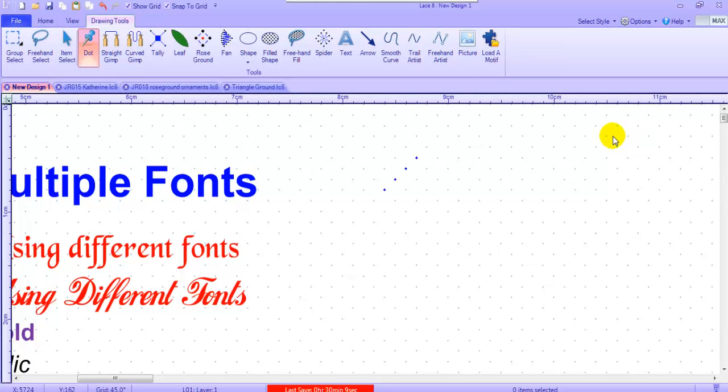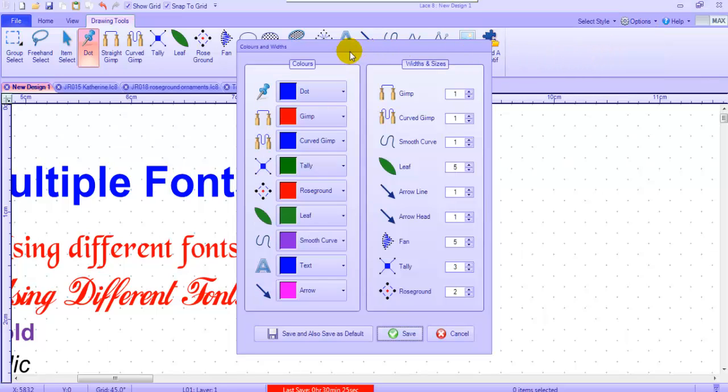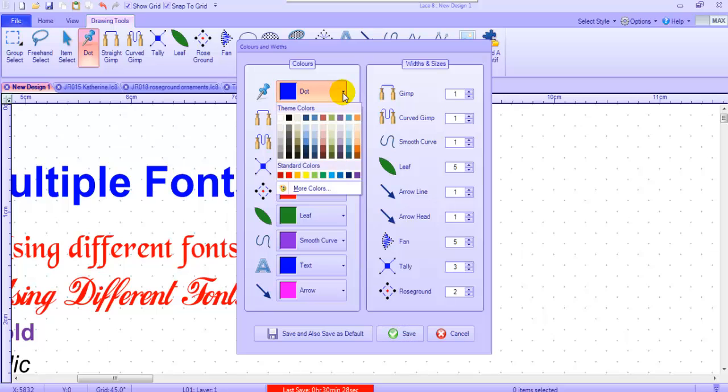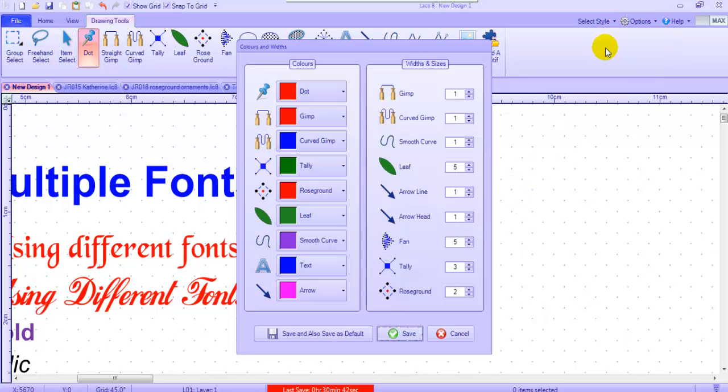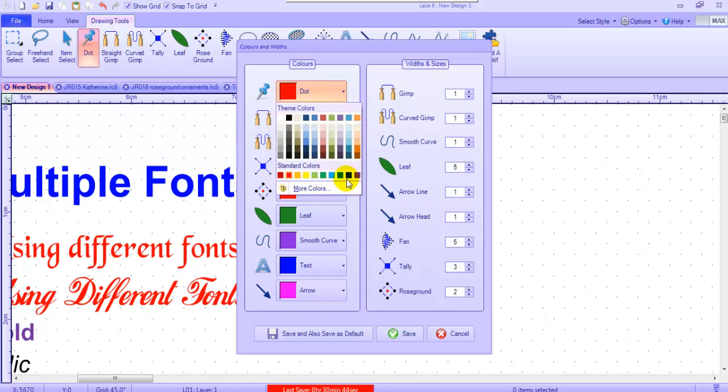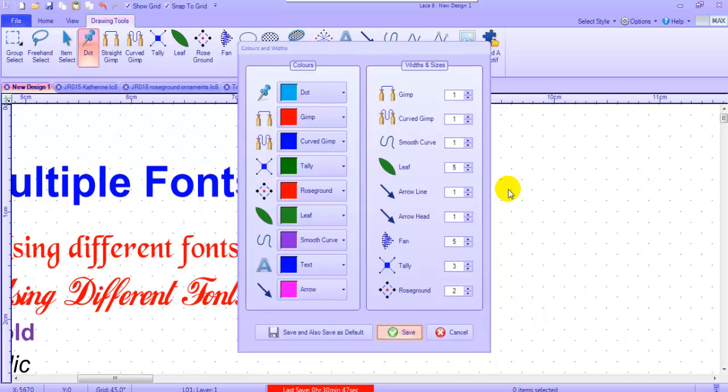Changing the color or size of an item is now done in real time. We have blue dots here, and we'd like to make our next lot red. So we go to Options, Default Colors and Widths, and here we have our choices. I'm going to change my dots to red, as I just said. Go Save, and let's place some dots just to check. Change again now to another color. So go Dots, let's go for bright blue, Save.